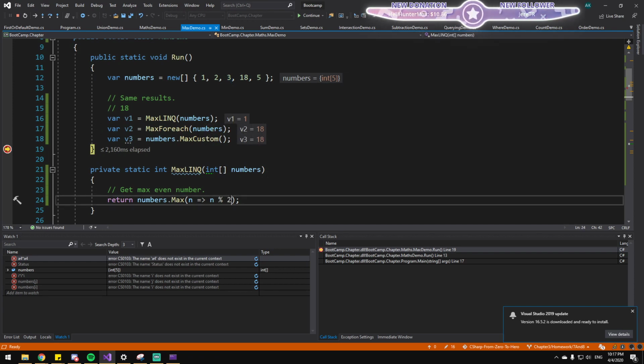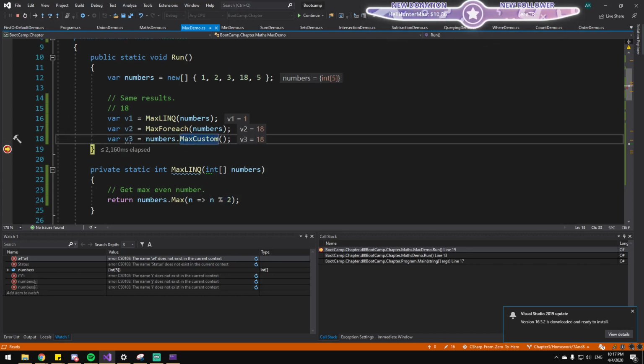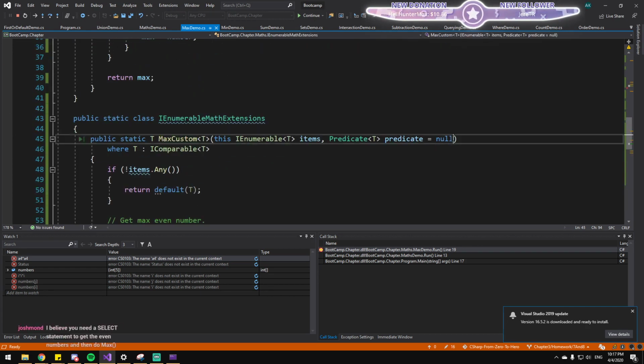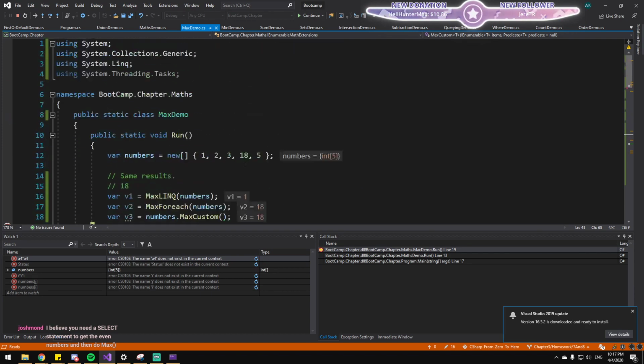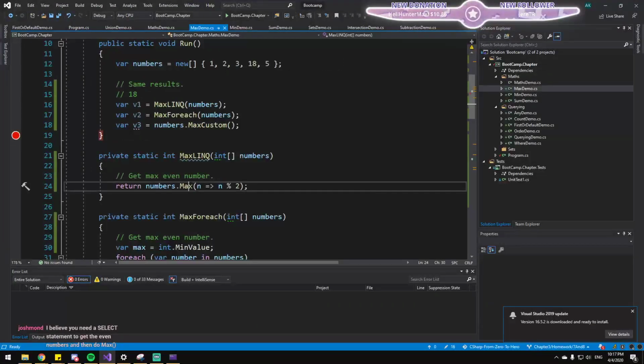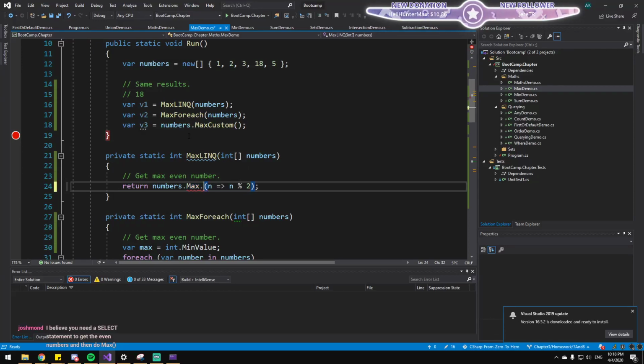But why is this useful? I don't understand. Why would I want this? Why is it a more common situation? Because when I implemented my own custom max, I put here not a key selector, but a predicate. Oh, I see. Kinda makes sense then. So this is not getting the max even number.